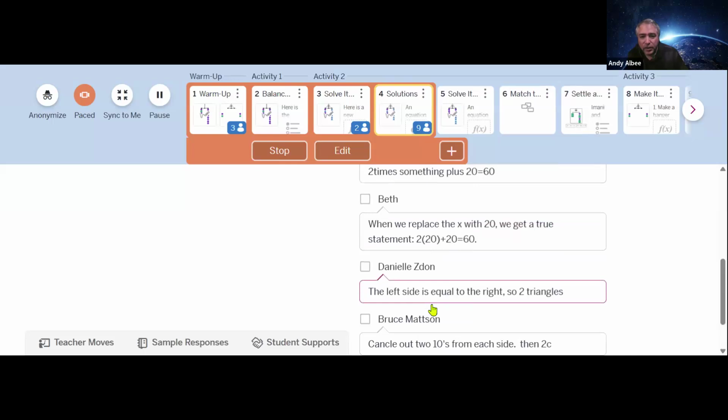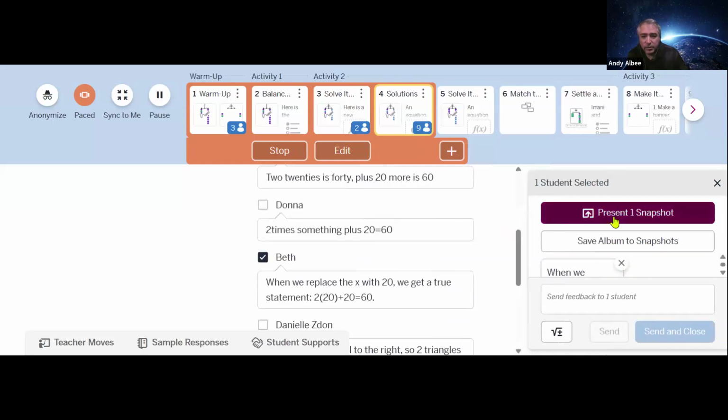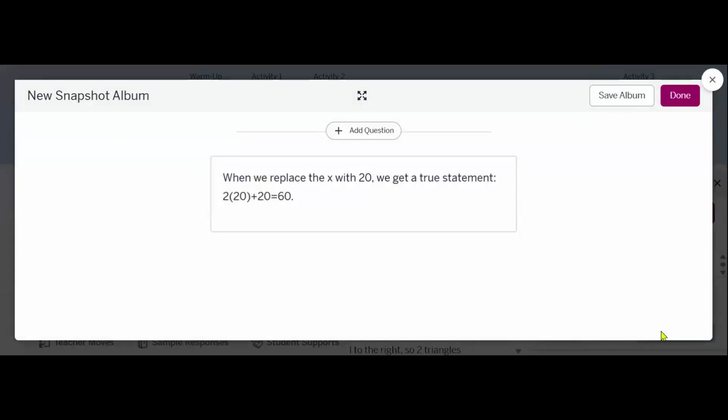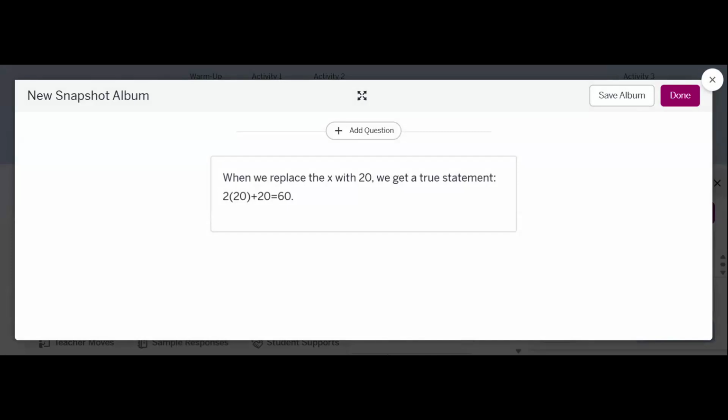Okay, so Beth, you had when we replace the X with 20, we get a true statement. Yes. Right? Okay, so did you solve the equation for 20 or did you recognize that this is the same thing as we had on the hangers previously in the previous problem? I recognized it and I didn't see instructions to solve the equation. I just interpreted it as let's check a solution that's suggested.